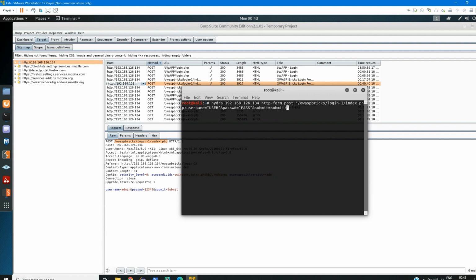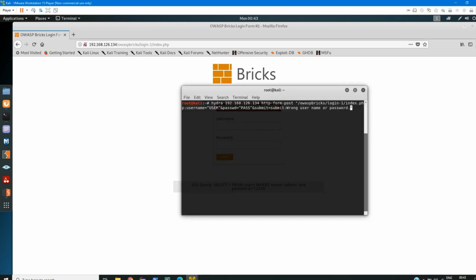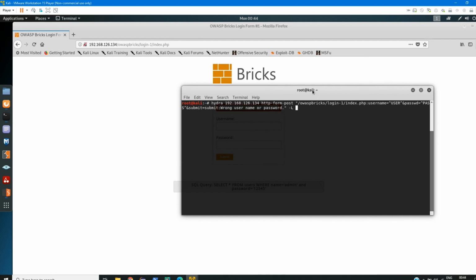Now just type colon, and here we will give the error, which is wrong username or password. Just copy this. Yeah, just paste this, wrong username or password. Now we will close this double quote, and type -l. Here we will give our username file. Suppose I have users.txt, and then type -p. Here we will give the password file, which is also on the desktop, passwords.txt.